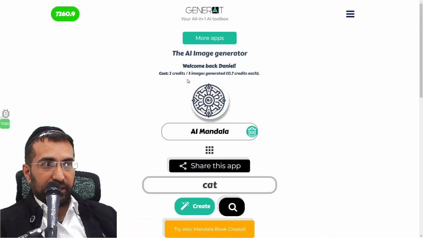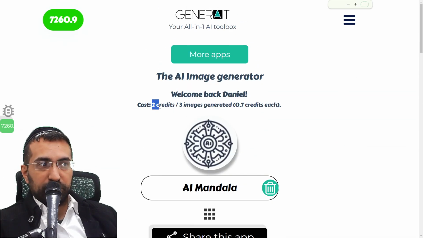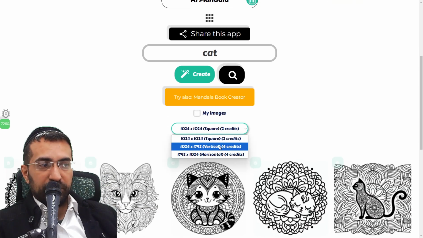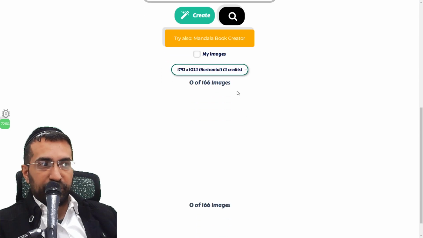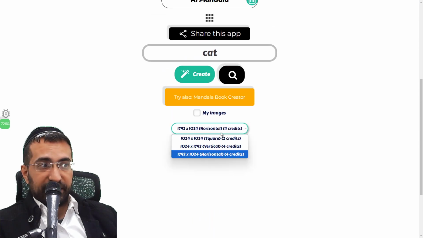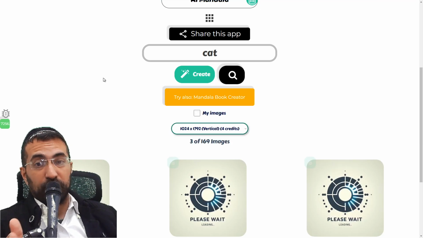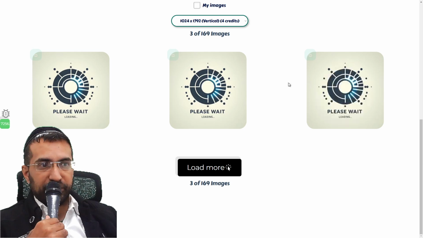Meaning, if you look up here at the pricing, the cost is 2 credits for every 3 images generated, which means 0.7 credits per image. But when you do vertical or horizontal, then what you're actually getting is an image which is costing you just a little bit more, or double the price, I should say, to make these 3 images.